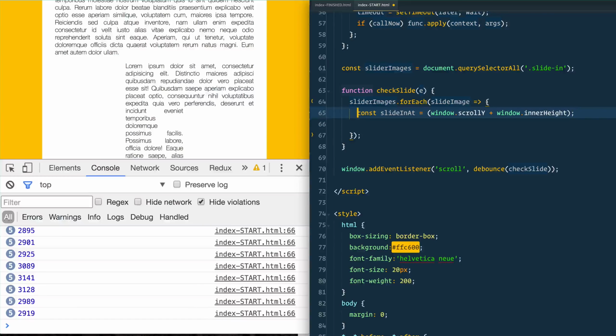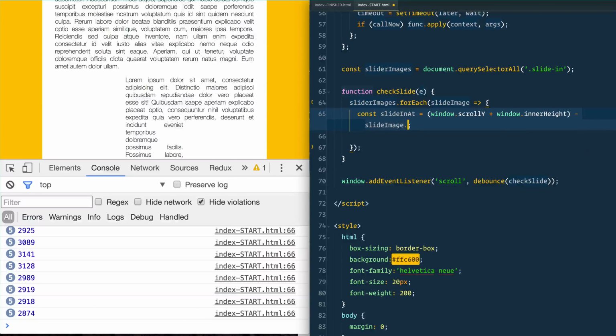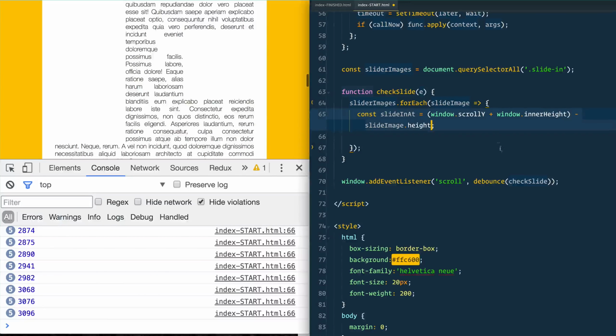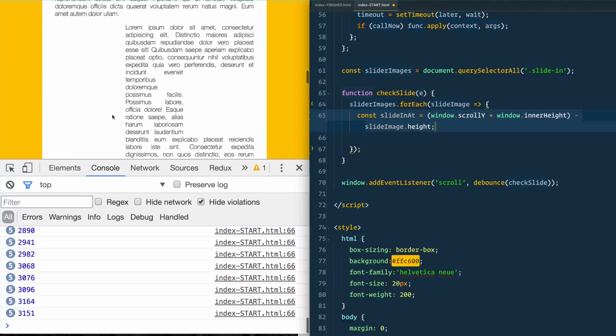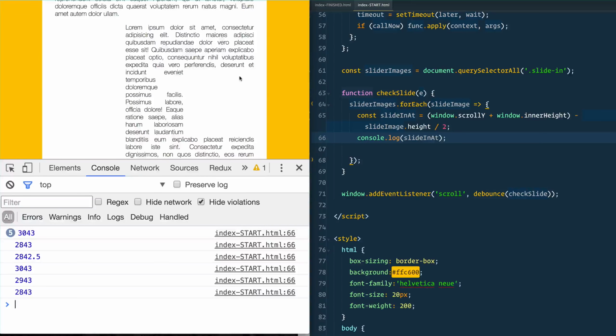Good, but we don't want to slide in at just the bottom right here. We want to slide in at halfway through the image. So we're going to minus the sliderImage, which is each individual image, the height of that, and that will allow us to slide in the image at the very bottom, but we want to slide it in when it's at the middle. So if we take that and divide it by 2, that will give us the pixel level of when each of the images should be slid in. So let's take a look here.